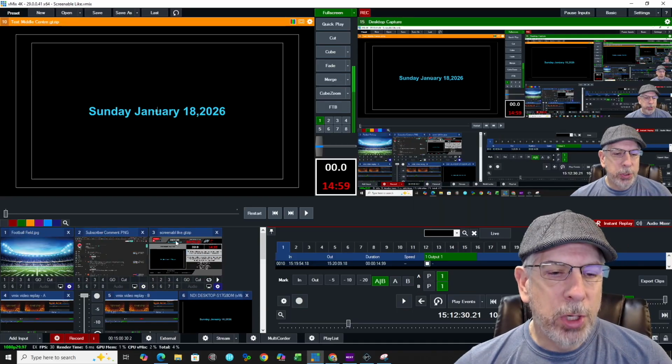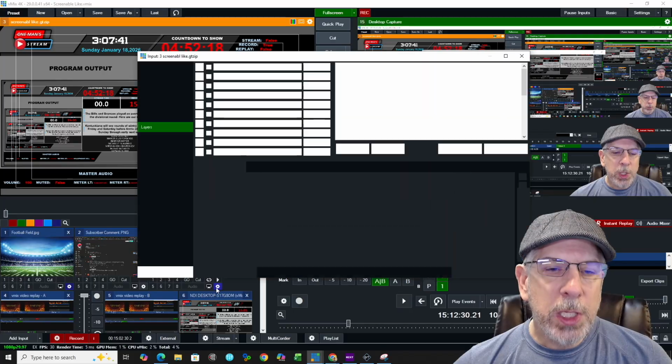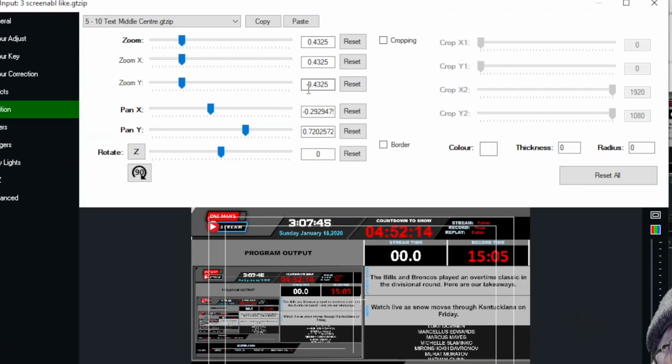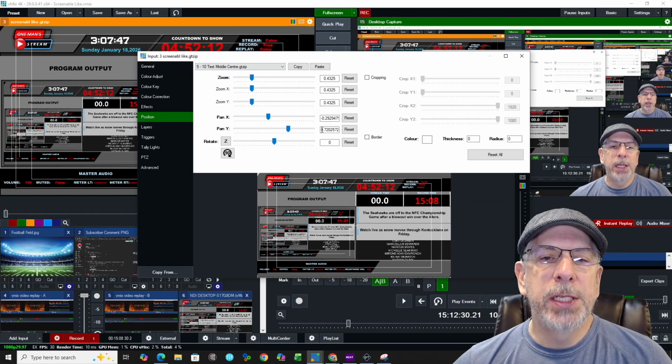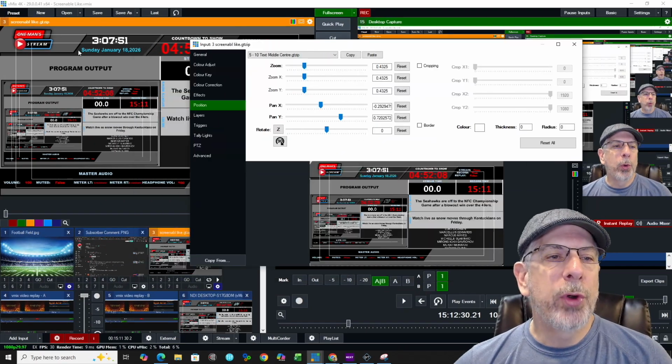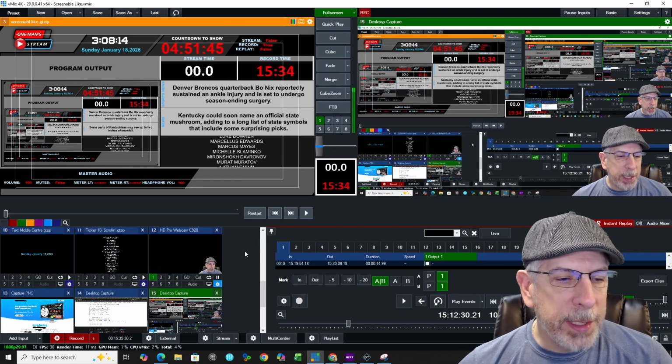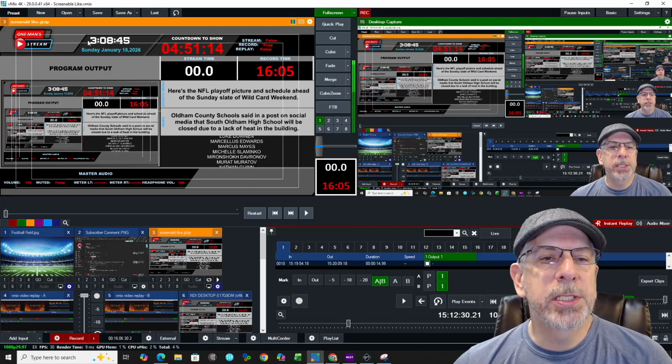So we're going to go back to our main graphic. Click on layers again, middle center, click edit, and these are the manipulations that I had to do in order for it to be displayed right here. And now we're going to go to just the regular clock. I did this clock right here just a little bit different.